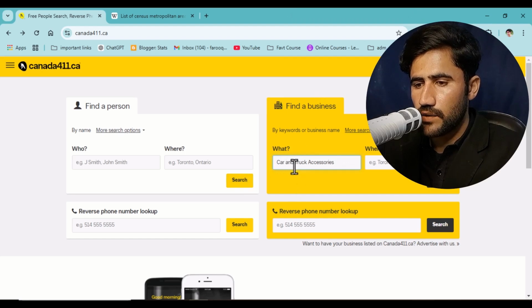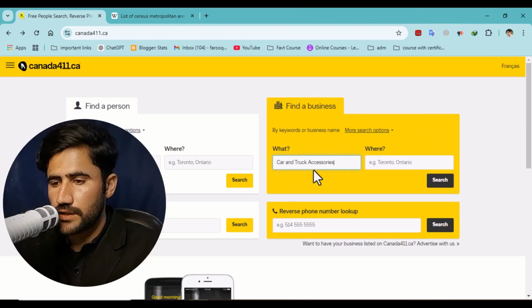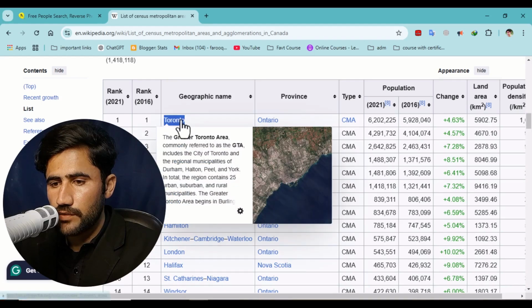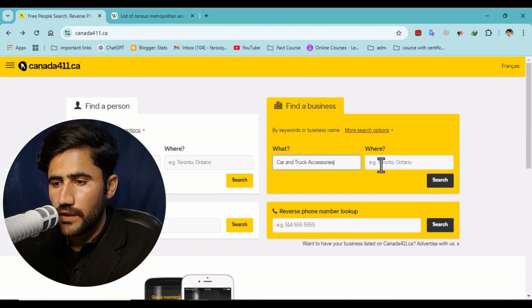Here we will type the category which we are looking for. You can see I have already put car and truck accessories, and the website is asking in which location we are looking for the data. So I will simply copy the first city name and paste it here. This is a very simple technique. First you search the category, which we already put, then we put the location.